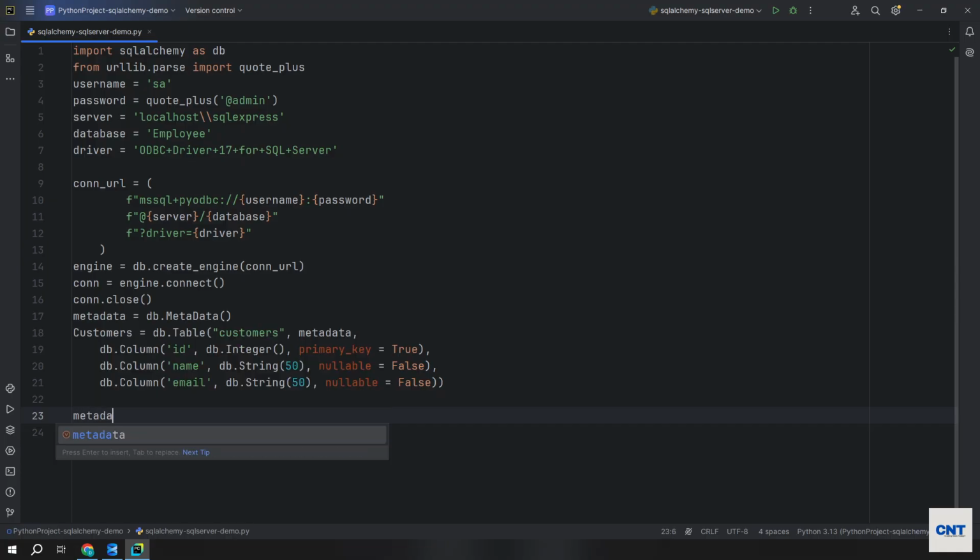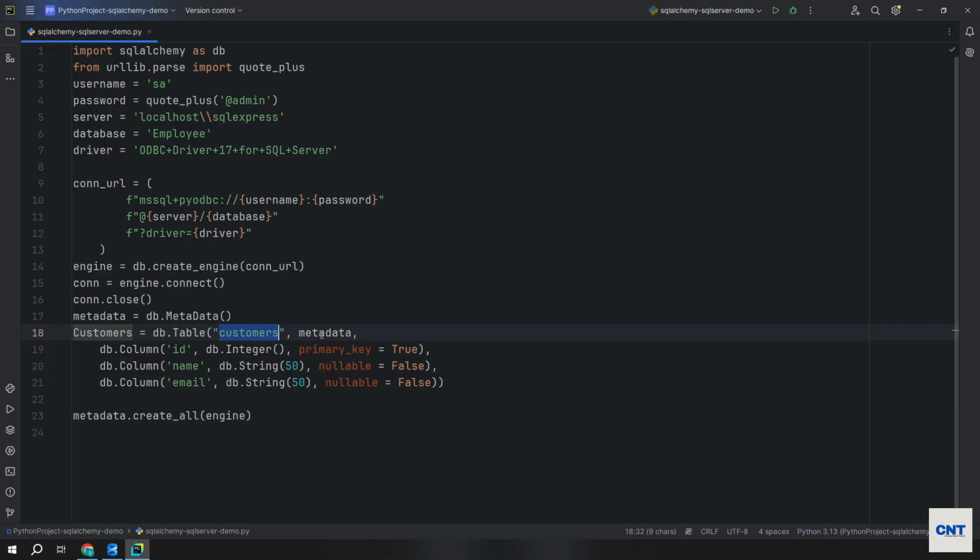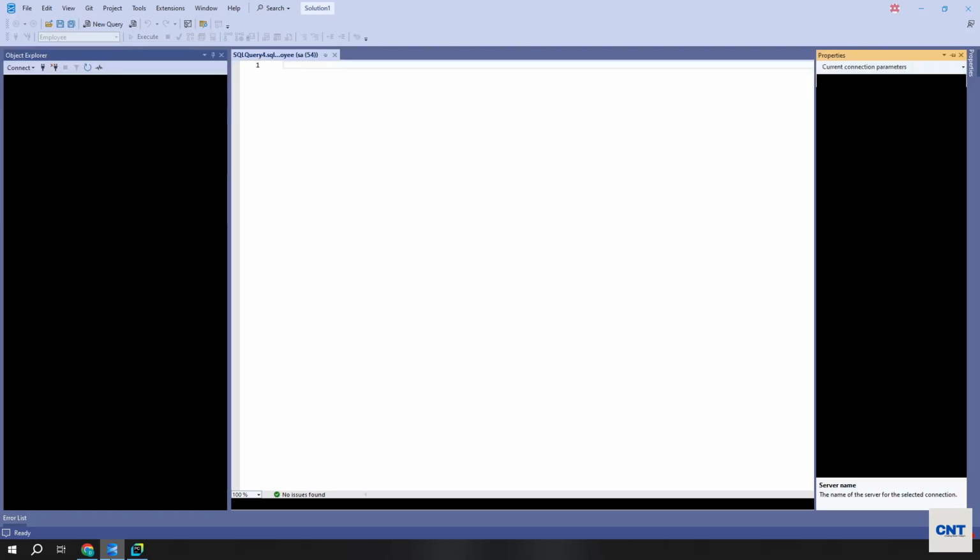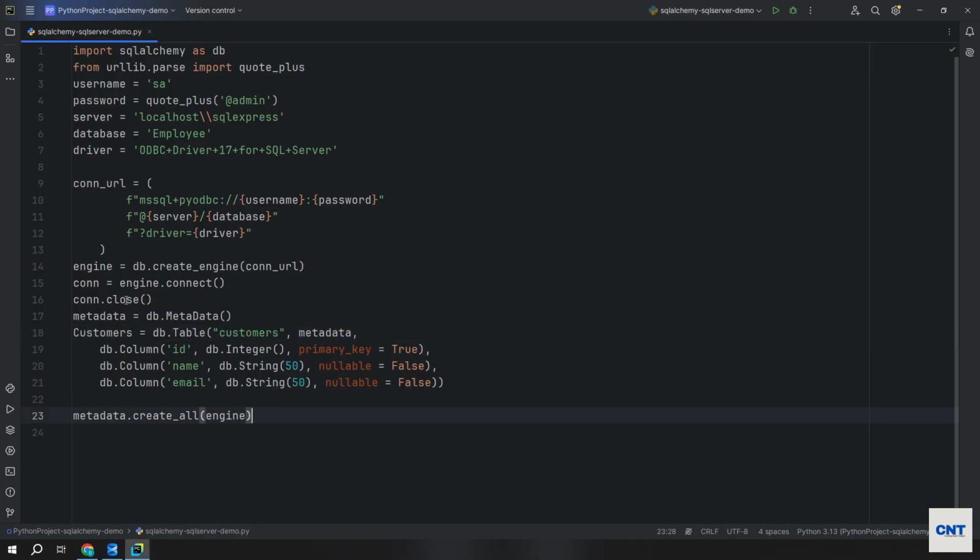Let's add it to the database. We will say metadata.create_all and we will pass engine. What this metadata object will do with the help of create_all: if any object which we have mapped with the metadata exists on the database, it is not going to be created again, but if it does not exist there, it will be created by this method. So we do not have a customers table on this database, so we are going to create this table with the help of this. Okay, now let's run the program. This will create a new table in the database.